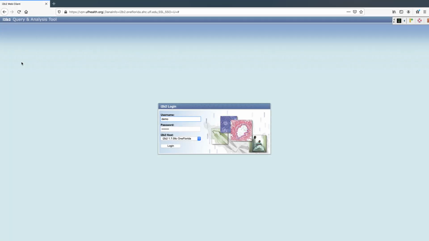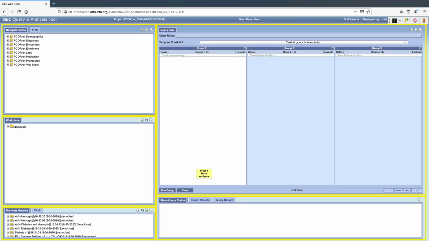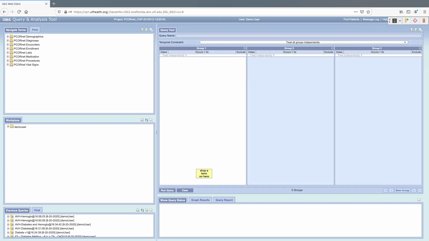Log into the OneFlorida i2b2 system using your GatorLink account. If you need help logging in, you'll find step-by-step instructions here. After you've logged into the i2b2 system, you'll see a screen with 5 panels. Let's take a few seconds now to get acquainted with the various panels and search options on this screen.